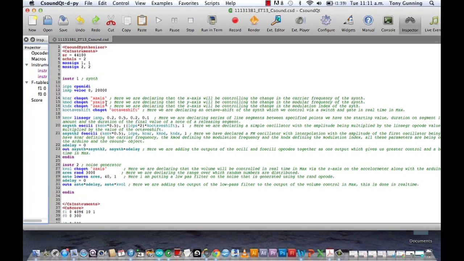Here we have our first instrument, and it is a synthesizer, and we're doing some FM synthesis and some additive synthesis. And then here we're declaring that our carrier frequency is going to be controlled by the X-axis, the modulation frequency is going to be controlled by the Y-axis, and the modulation index is going to be controlled by the Z-axis of the accelerometer. And here we're adding in an octave shift, which is going to be controlled by one of the digital switches on our controller. So here is just our synth. We have oscili and foscili and linseg. These are all just declaring different parts of the synthesizer, and then we're adding our two synths here.